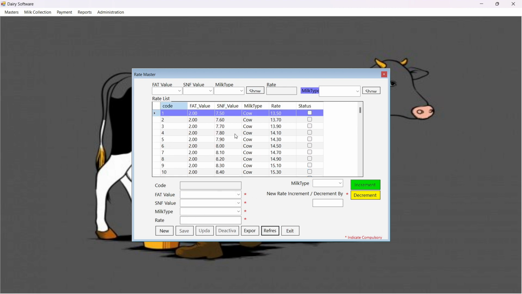And if you have to filter the data, just select it: 7.6 or 7.8 SNF, or milk type cow. I think that is not for buffalo, because the SNF value is low in cow, or the fat value is low. So these are the values based on the constraints, whatever values we have, and we get the rate here.